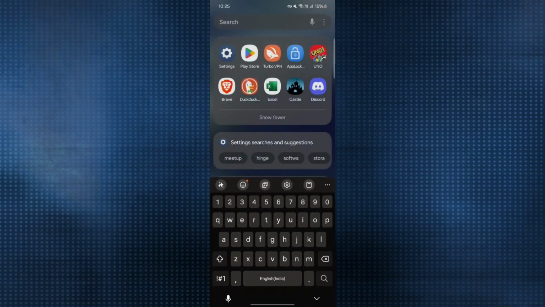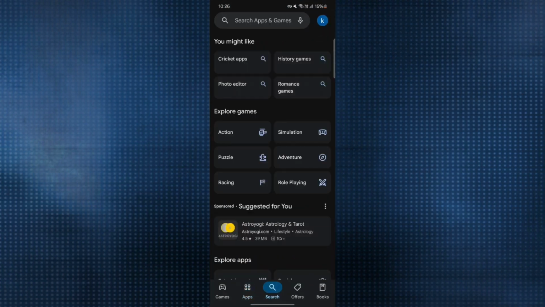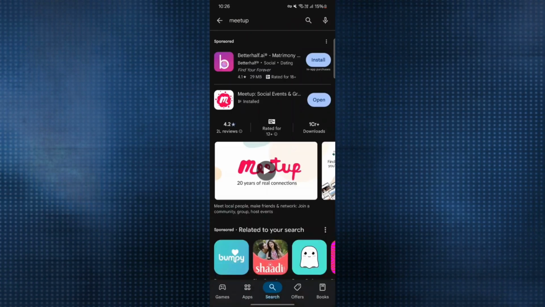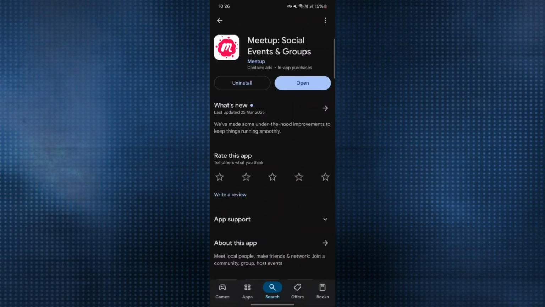Once you have cleared the cache, the next thing which you can do is make sure that you're using the updated version. Click on the search bar, go to App Store, search for the Meetup application, and if you get an update option here, make sure that you update the application.